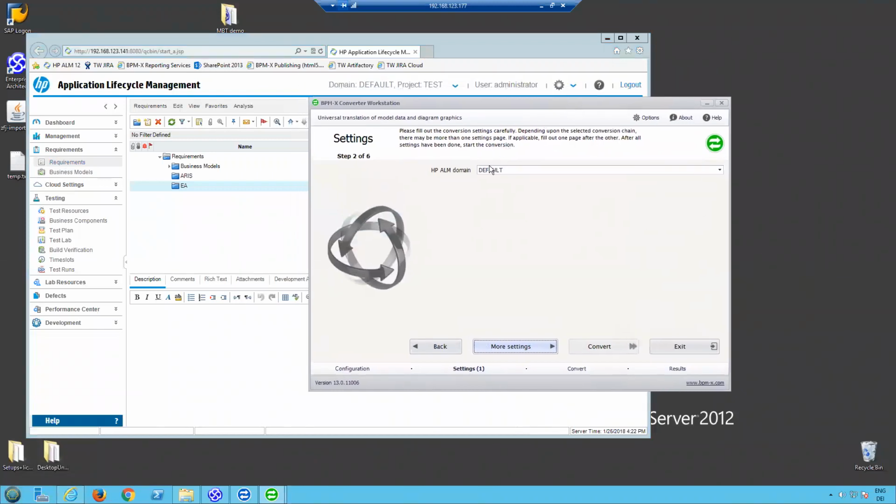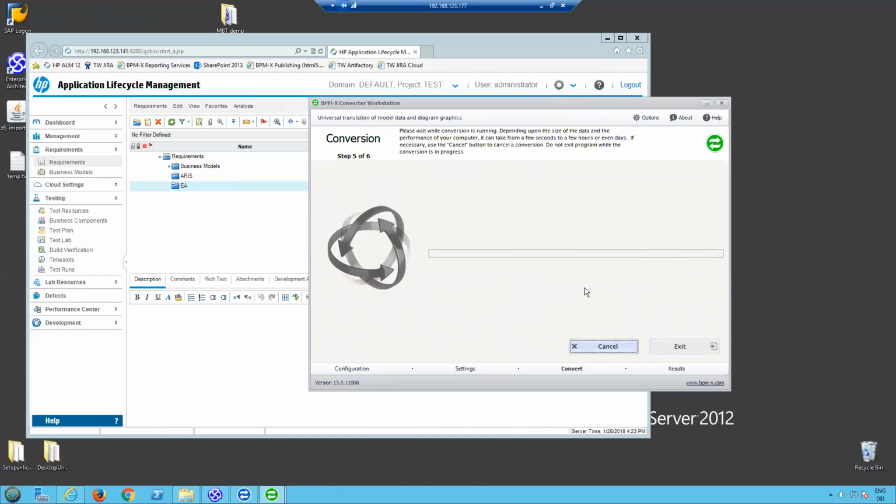We have to target the output to a specific HP domain and project. The domain is selected here, and Test is the project. We have to specify that the test cases will go into subject Aris, and the requirements will go into the corresponding requirements folder Aris. All I have to do now is push this convert button. You can consider the BPM-X middleware as a black box and simply push a button. That's all you have to do, and essentially all you need to know about it.